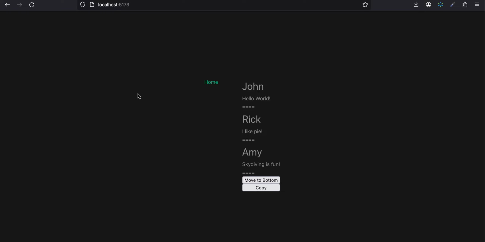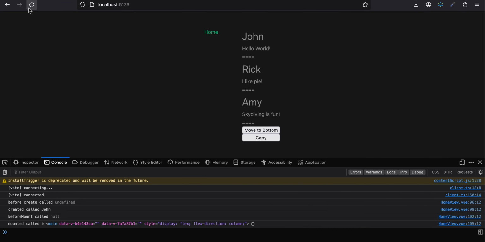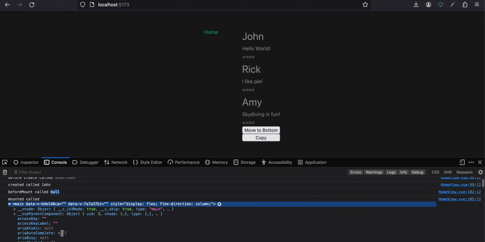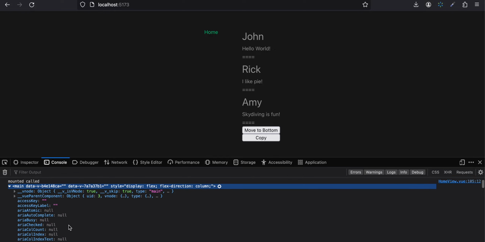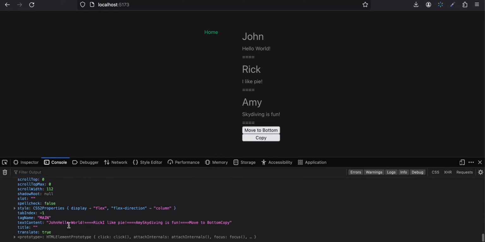So here I will go to the inspect element tab and refresh it. You can see beforeCreate was called and the value for people is undefined, but in created we are able to see the value for people, because I'm just printing the name John. In beforeMount, the $el value is null, but once it is mounted, you can see that it's basically the entire Vue instance. So this is very large data.